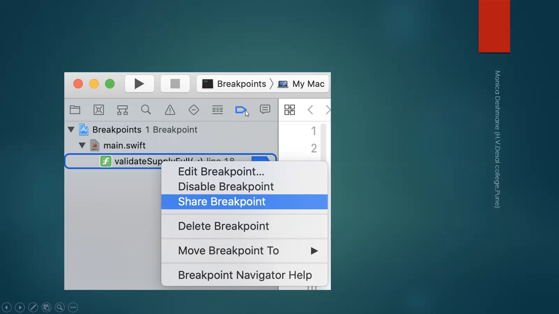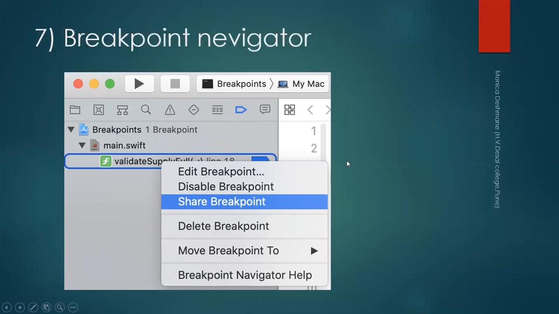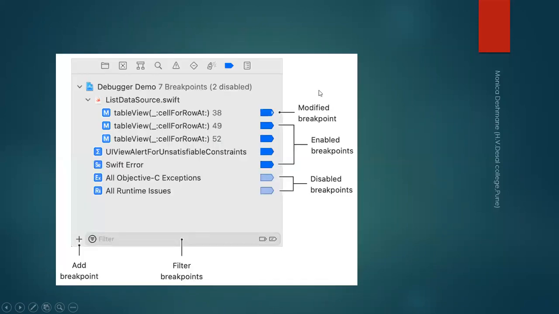So next is breakpoint. This is the breakpoint navigator. What it does basically is set breakpoints in our code for particular lines. You can edit, disable, enable a breakpoint. You can delete a breakpoint. Here is one more figure showing how it appears. These are disabled, so they are in a light color. This is an enabled breakpoint, and this is modified. Whatever modification I make to the breakpoint, it shows here with this corner unfilled.